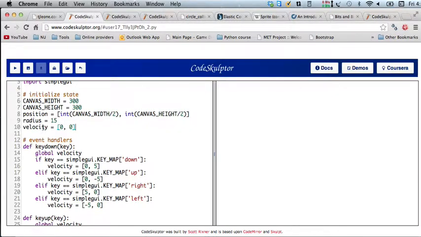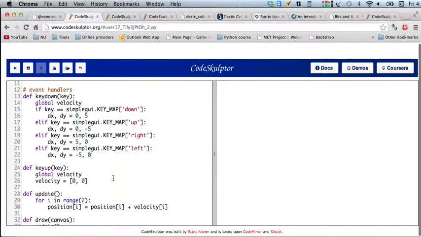So what I'll do then is I'm going to say, instead of saying velocity equals 0, 0, I'm going to say dx comma dy equals 0, 0. And replace this here. Dx comma dy equals 0, 5. Dx comma dy like that. Dx comma dy like that. And dx dy like that. Alright.